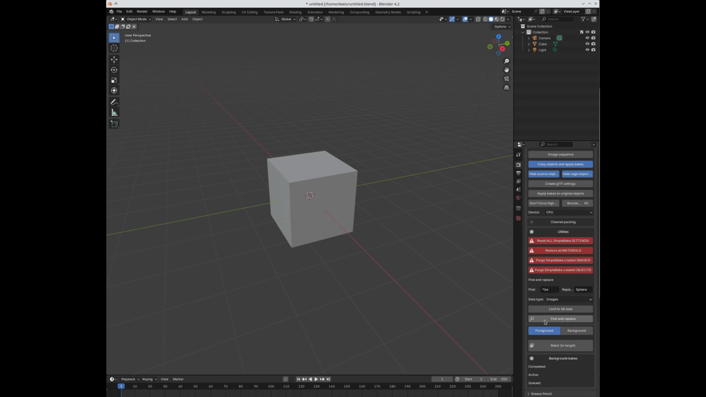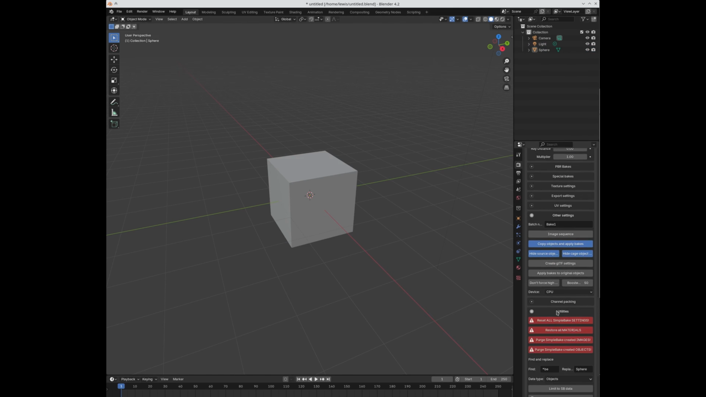Find and replace. Oh no, I've not changed it to objects. Find and replace, and you see it's renamed cube to sphere. You can limit it to SimpleBake created objects, images, or materials, or you can have it operate on everything in your scene. It's just a little handy, hopefully handy utility. And that's it for that one.